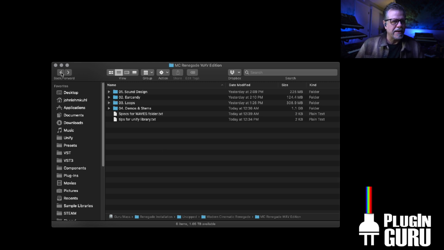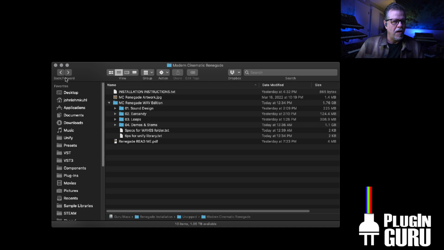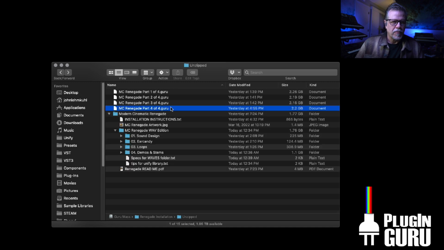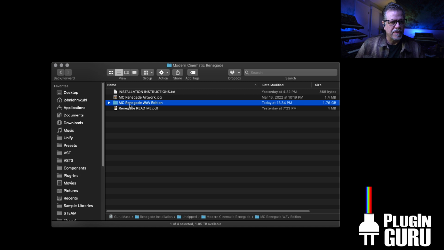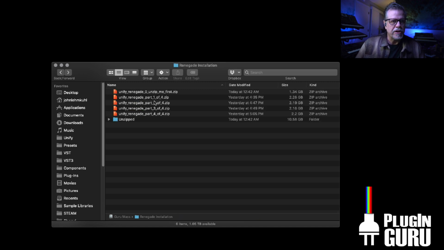It's really fun that it is included along with the library. So you've got the Unify library. This is inside of the very first thing you download. Once you unzip it, you will have this folder. And inside of that folder is the Modern Cinema Renegade Wave Edition folder. And it's almost 2 gigabytes of awesomeness. So there you go. That's the whole library, including the Unify and the Wave all in one.